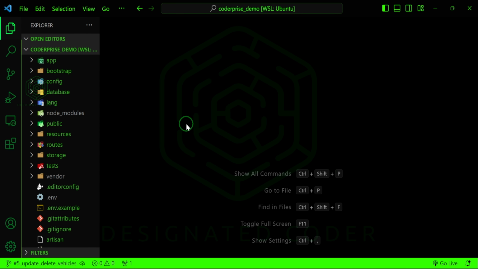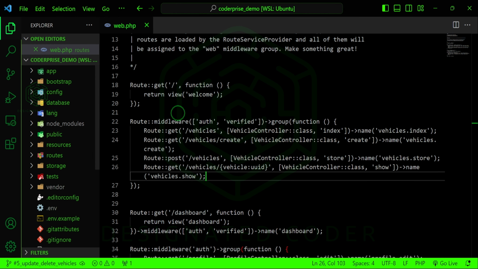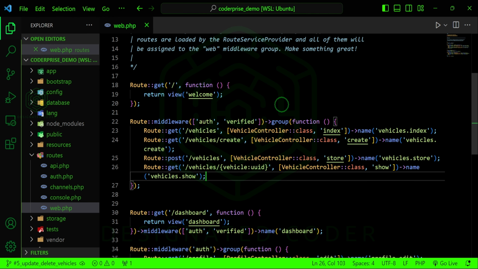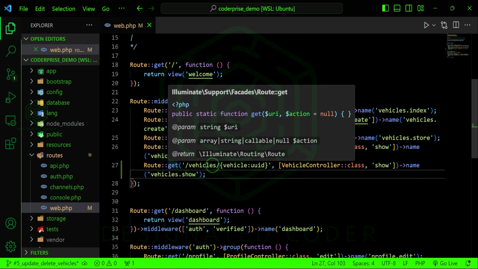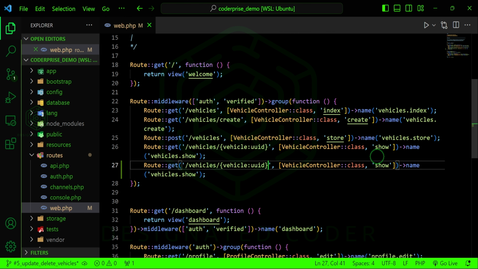To do this, we are first going to set up an edit route. So we'll go to the web routes and then we'll copy and paste the current routes that we have in here. And this will be get vehicles UUID/edit. And that will be the name of the function as well.